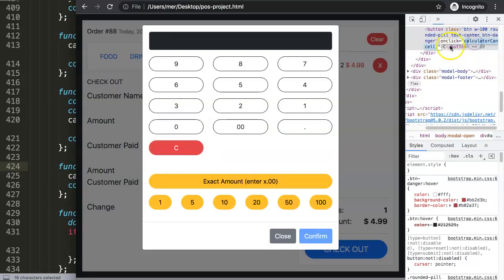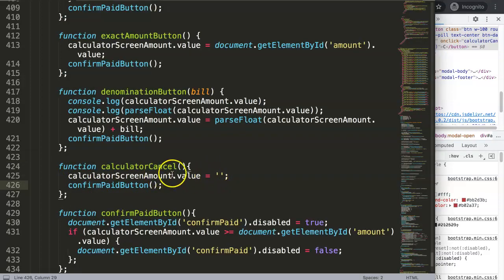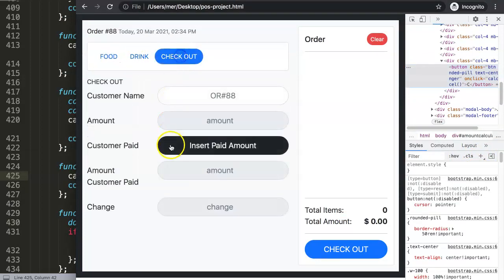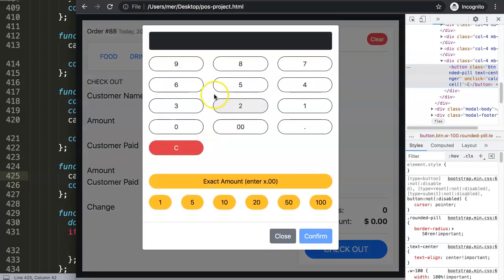You can see a calculator cancel. All right, so calculator cancel would indicate that the value is back to blank. So let's change that. We just make this value equal to 0. Save that, and let's refresh. Now if I go back here, select this, and then cancel, it becomes 0.